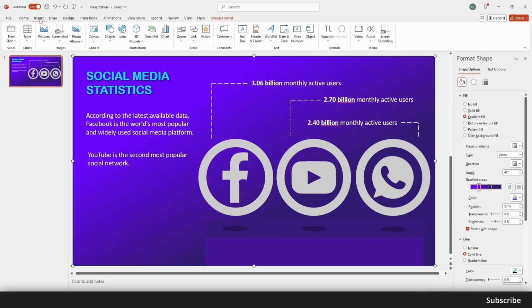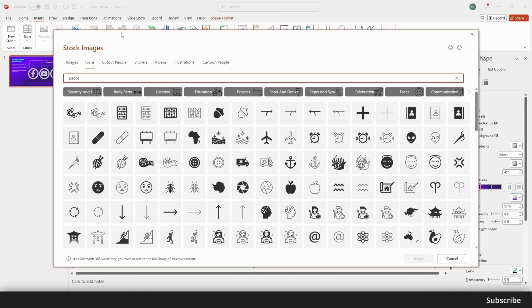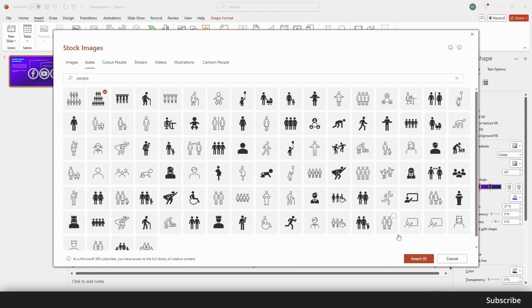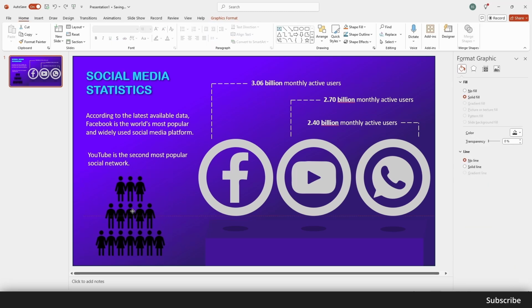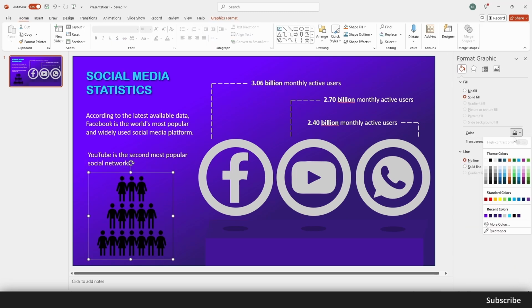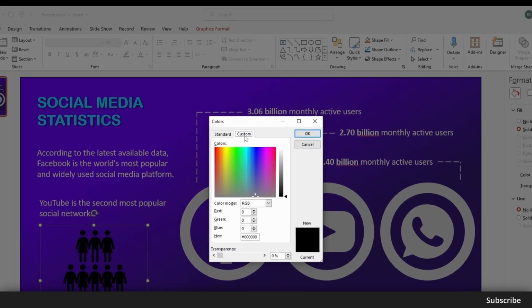Just to make it look more professional, insert the icon called People from the PowerPoint gallery. You can use it to fill this blank space by adjusting the size. Now all that's left is to change the color to a different shade of purple.